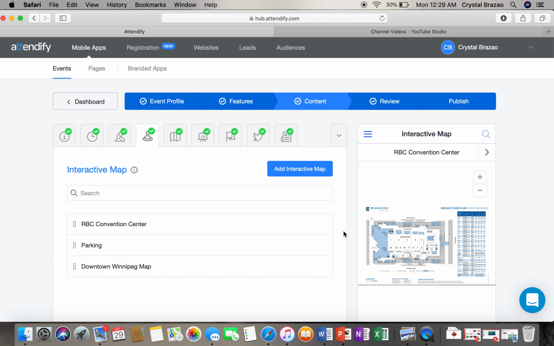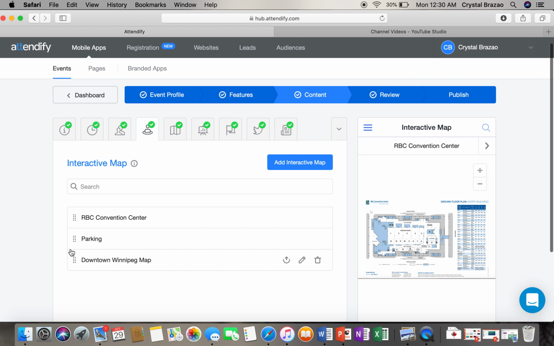This spot is for interactive maps, so I've pre-uploaded from the RBC Convention Center maps of their buildings. This is the overall venue map, and then there's also a parking one and a downtown Winnipeg map that the attendees could use.